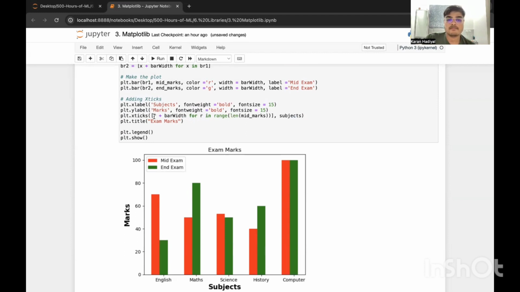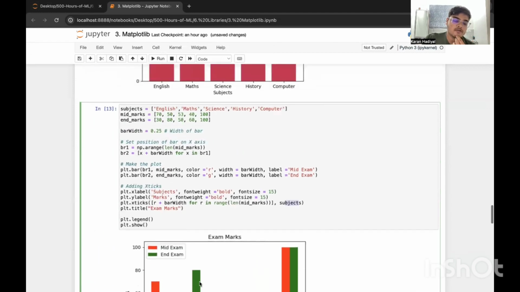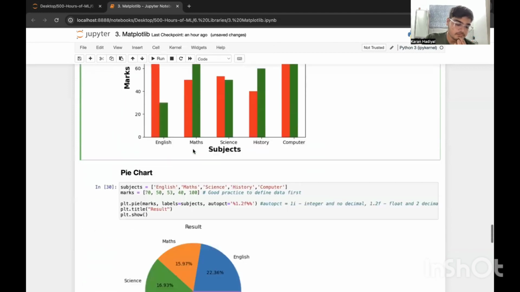Let's say for r plus bar width, for r in range of length of mid marks. So r will be 0, 1, 2, 3, 4 and r plus bar width, and the subjects is used to print here the different subjects, English, maths, and so on. So this is how the bar plot is defined.